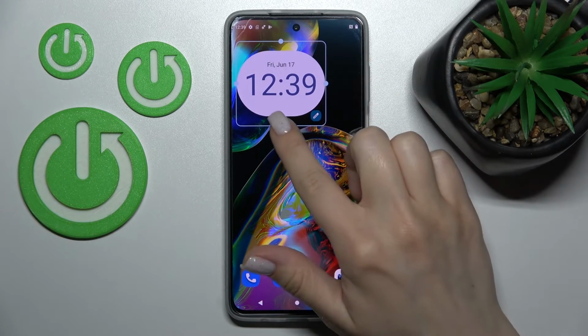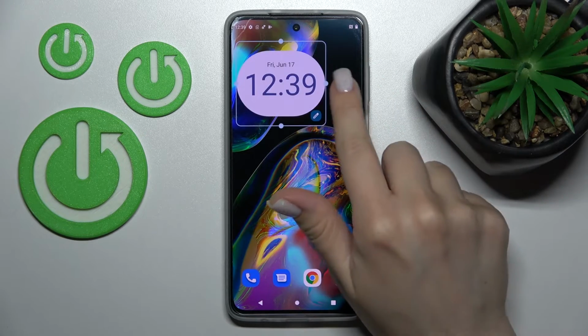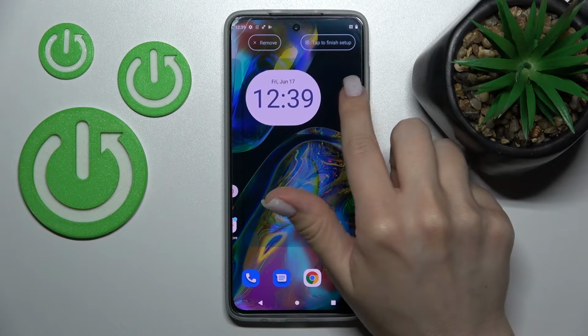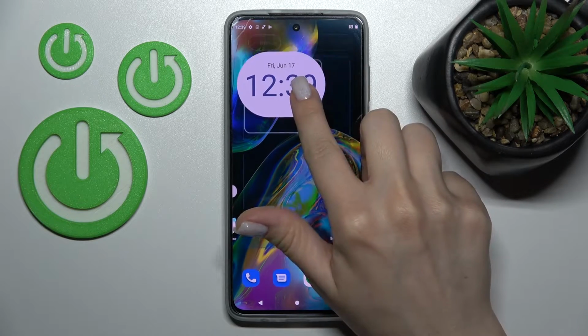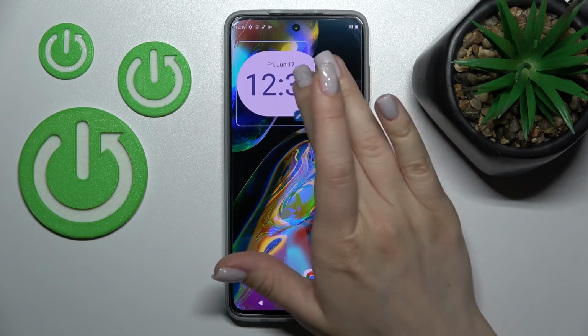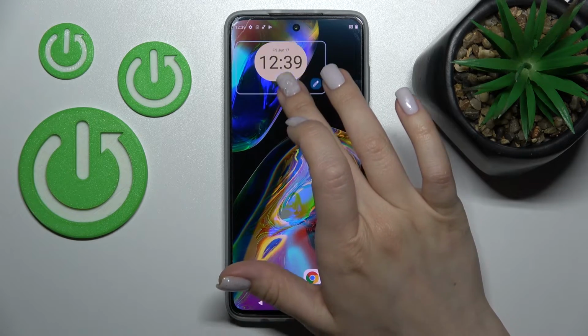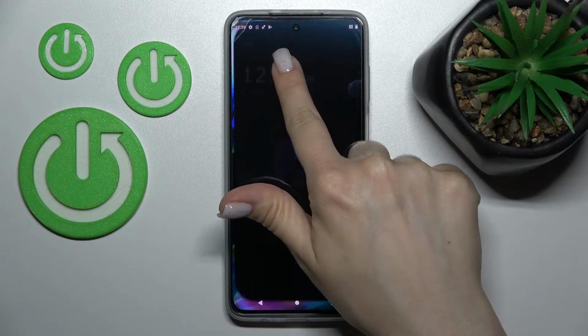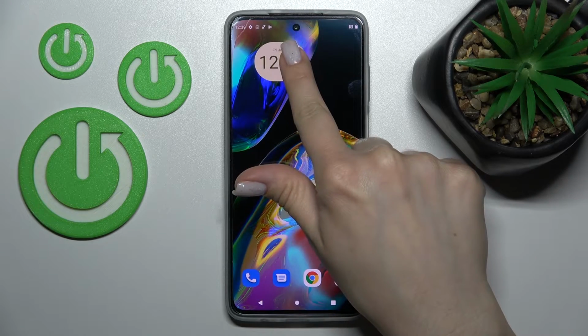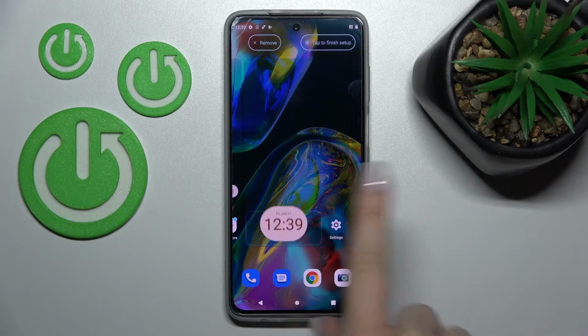If you want to resize the widget, you can do it this way. You can make it smaller or bigger. Okay, so let's make it a little bit smaller here. Now if you want to move this widget on the screen, you can hold it and drag it.